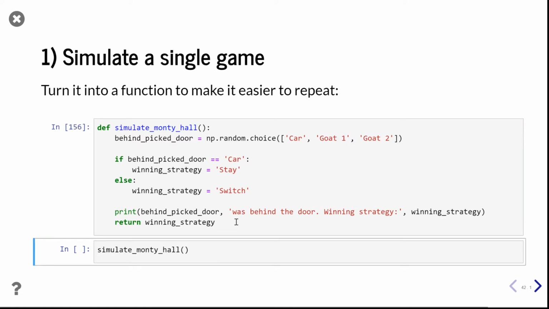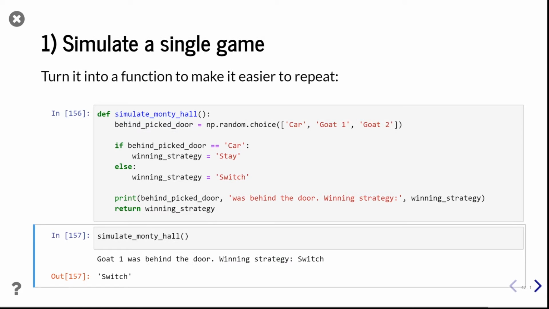So define the function. Let's run it. It says goat 1 was behind the door, so you should switch. And it returned switch as the winning strategy. Okay, if I run this over and over again, it says car was behind the door, you should stay. Okay, goat 2 was behind the door, you should switch, and so forth.